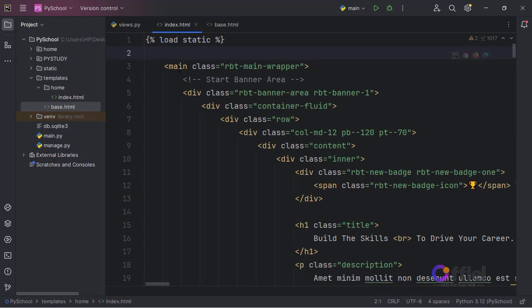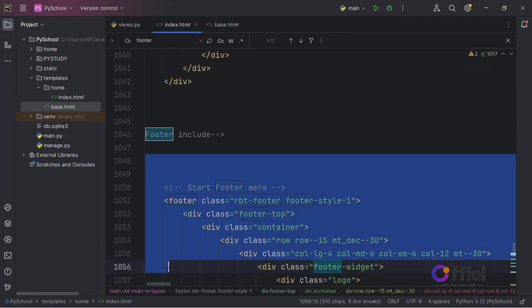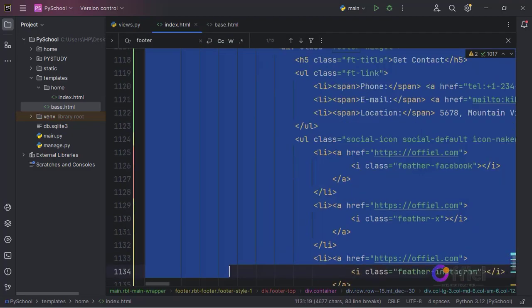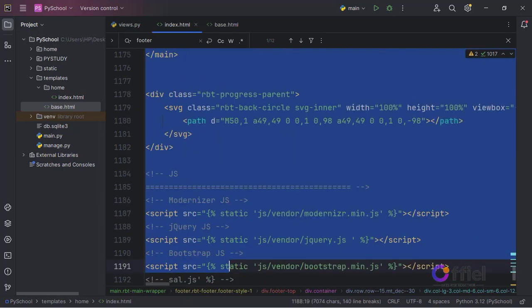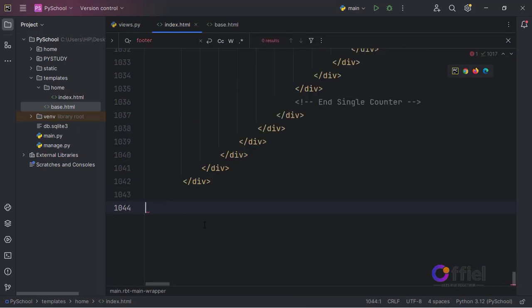Now go back to index file, and just after where you have loaded static, use templating tags and have block content. Then scroll to where the footer section starts. Then select everything to the end of the file. Cut the selected section and make sure you end block section.